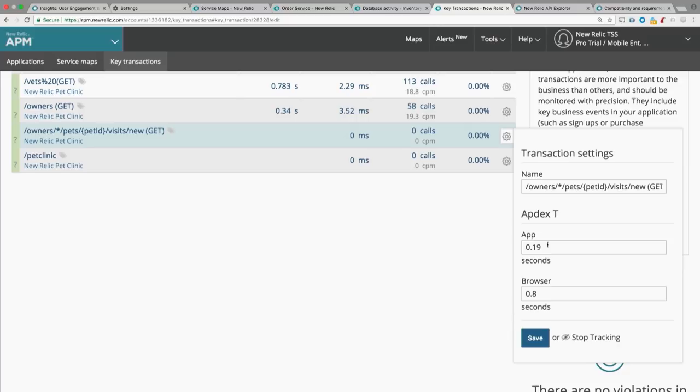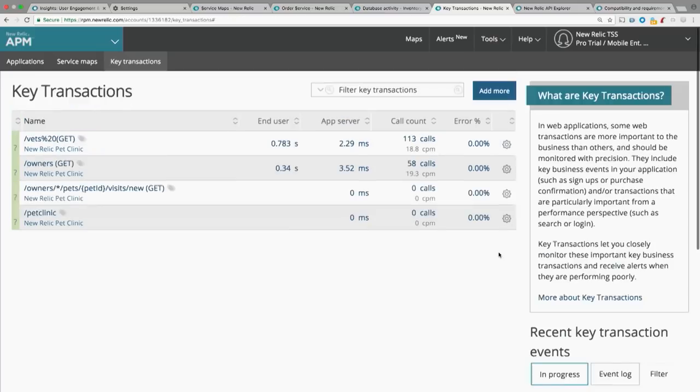If it's taking two seconds all the time, it's no good having a half a second T value overall, right? Because it will skew the data. It will send you a lot of false alarms. So you can adjust the T value for just these particular slow transactions, and then it will help your AppDex reporting. So you can do that from here.